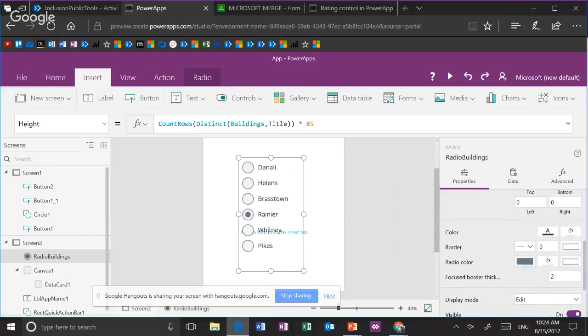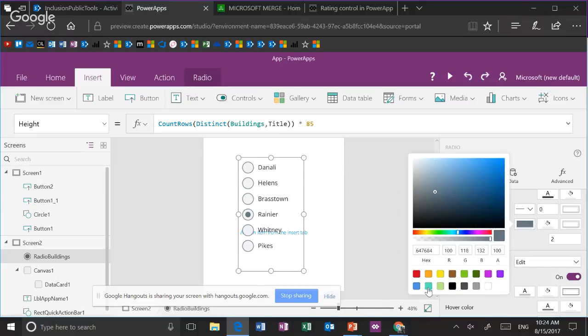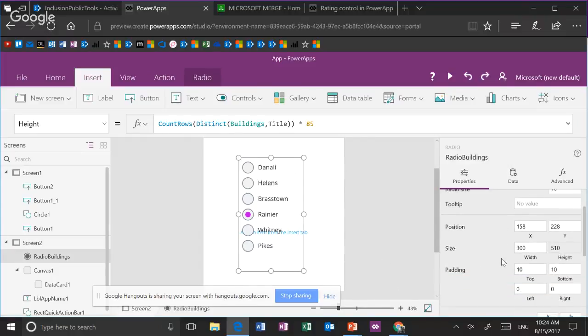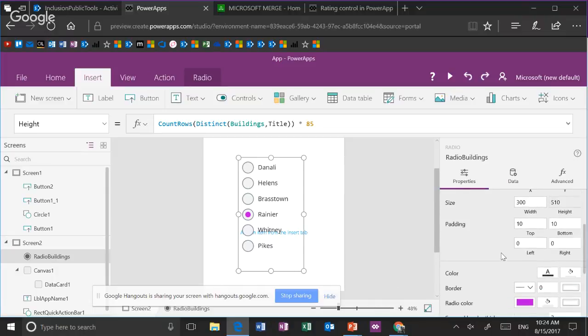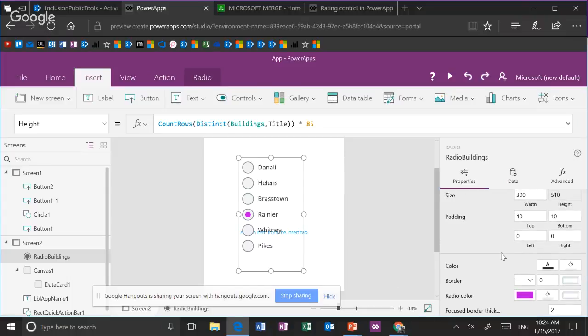I also want to point out that you can change the color. You notice that right now Rainier is selected. If you prefer to have a brighter color because you're a more cheerful person, you're welcome to just go ahead and use that panel over there to make the most cheerful colors you can think of, and it'll look like whatever you suggest. So over here in that property panel, as long as you have the radio control selected, you have all of these different options as to how this is going to look on the screen.